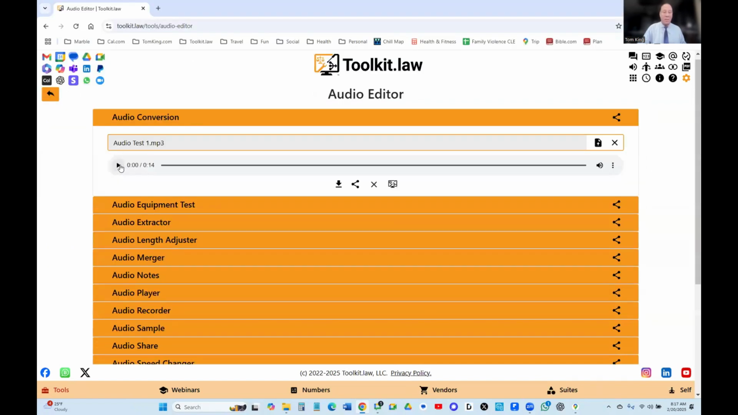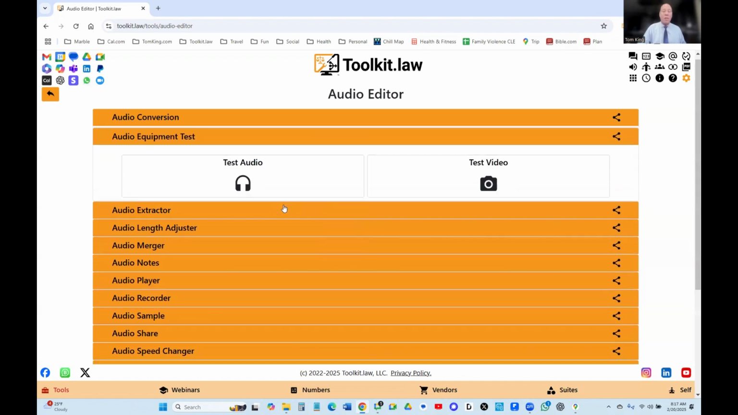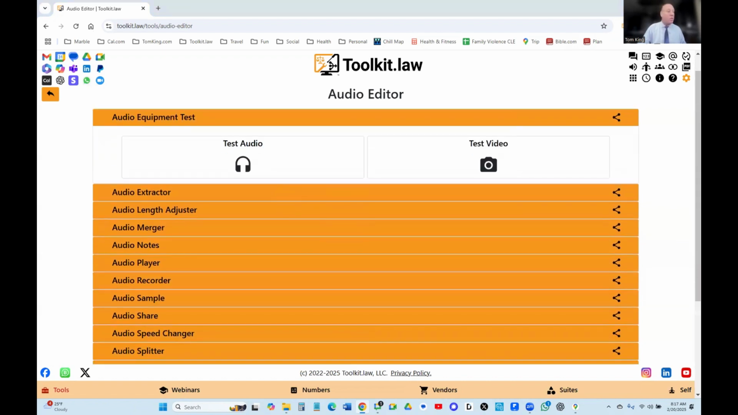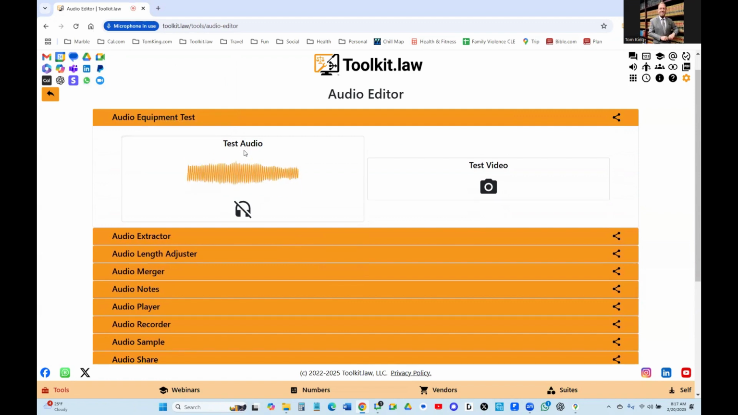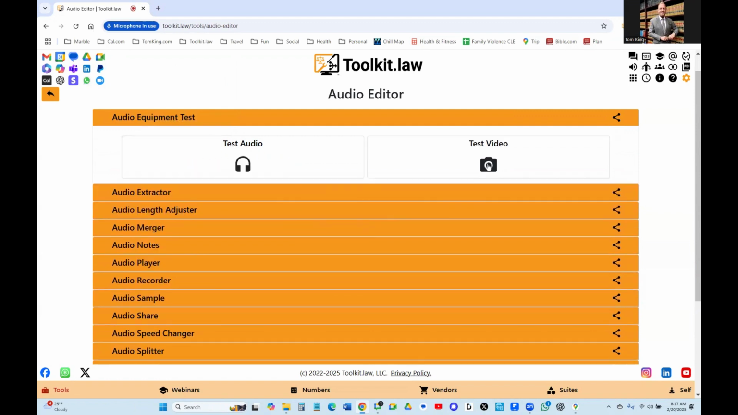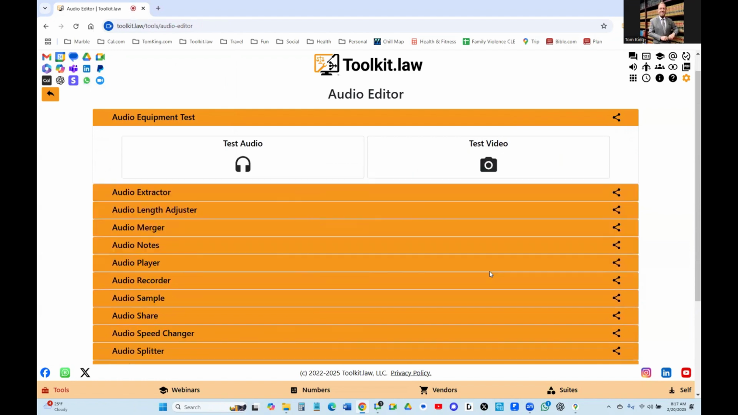You can play it, or you can download it, and you can download it in any of these file formats. If you're about to do a video call and you want to test your audio equipment or your video equipment, the audio is working and the video is working as I paused my Zoom camera so it wouldn't be conflicted.